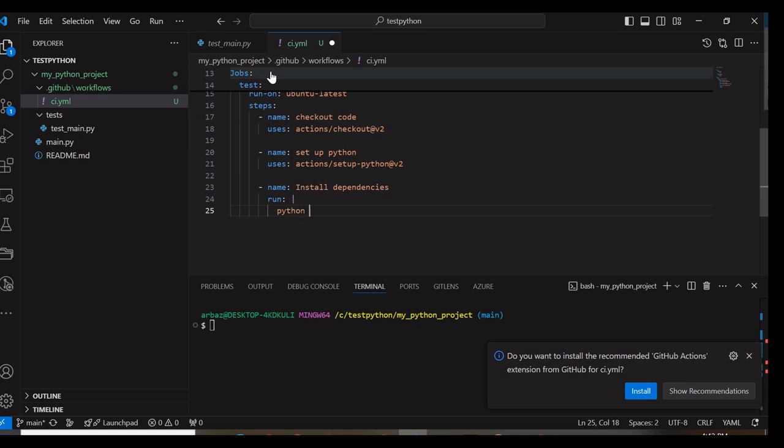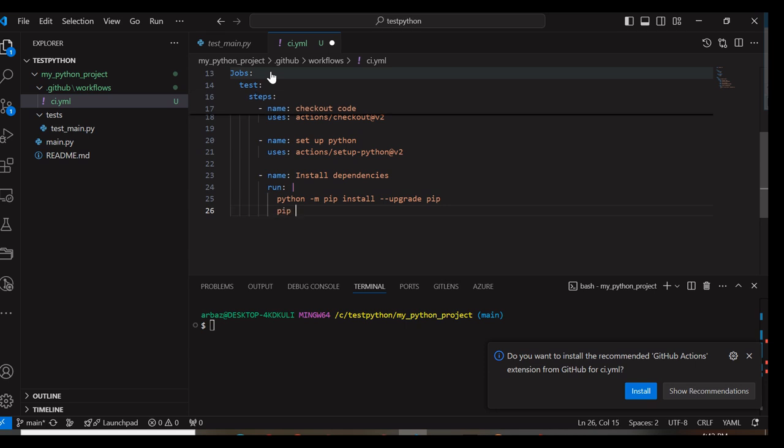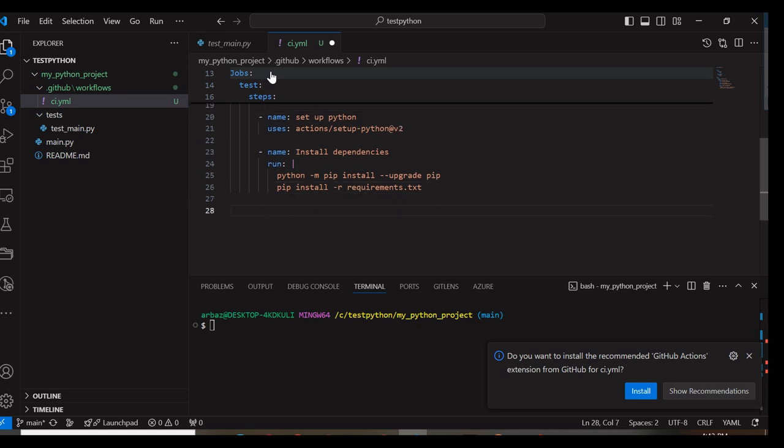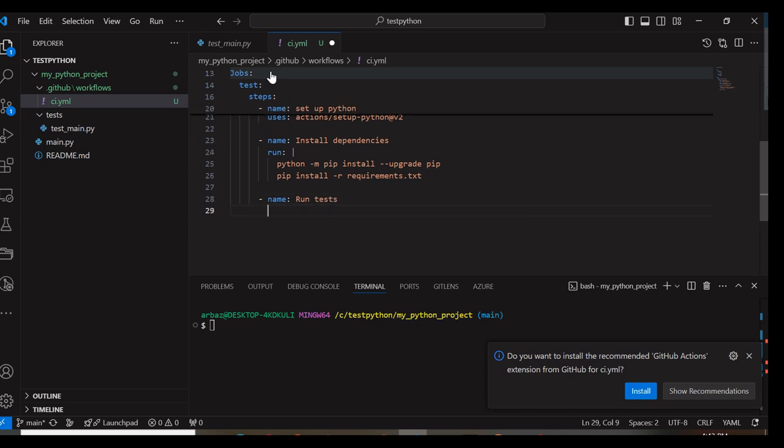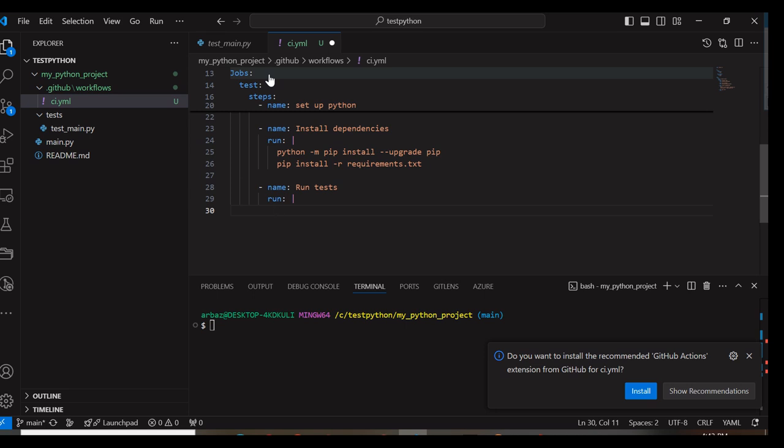python -m pip install --upgrade pip, followed by pip install -r requirements.txt, then - name: Run tests, then again run: python -m unittest discover tests.